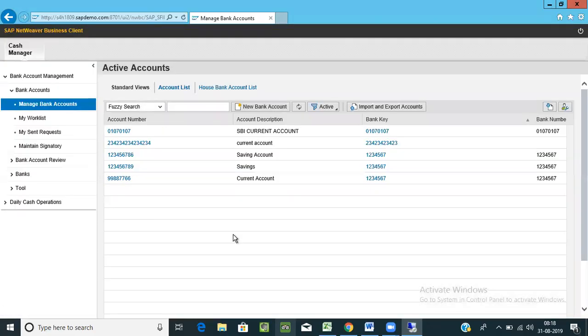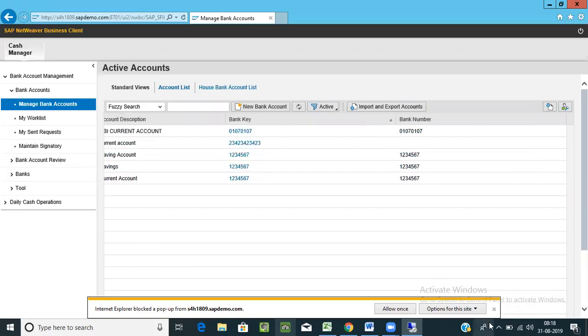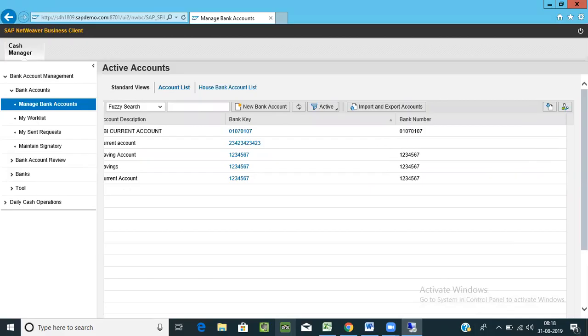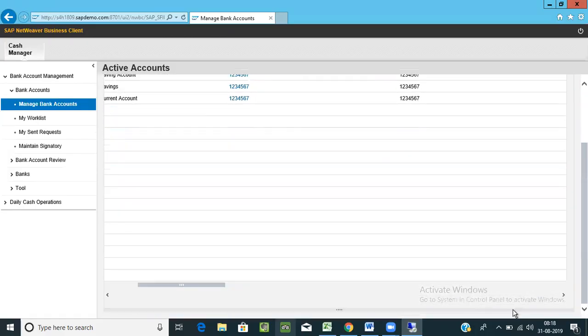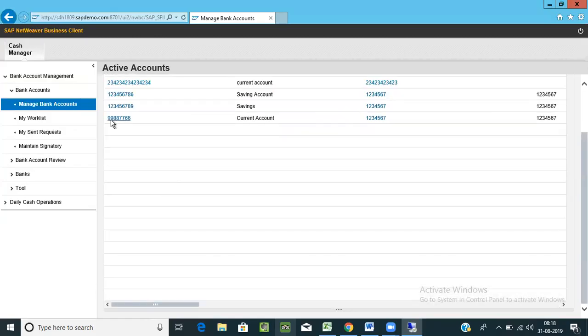And just clicking on this manage bank account, you can see our own 99887766. This is our current account. Our bank key is this and bank number is this. So there are other two records, don't know on what basis we got them. But basically the last one is us. 99887776 and 1234567, and this is our account. So we can see this account over here.